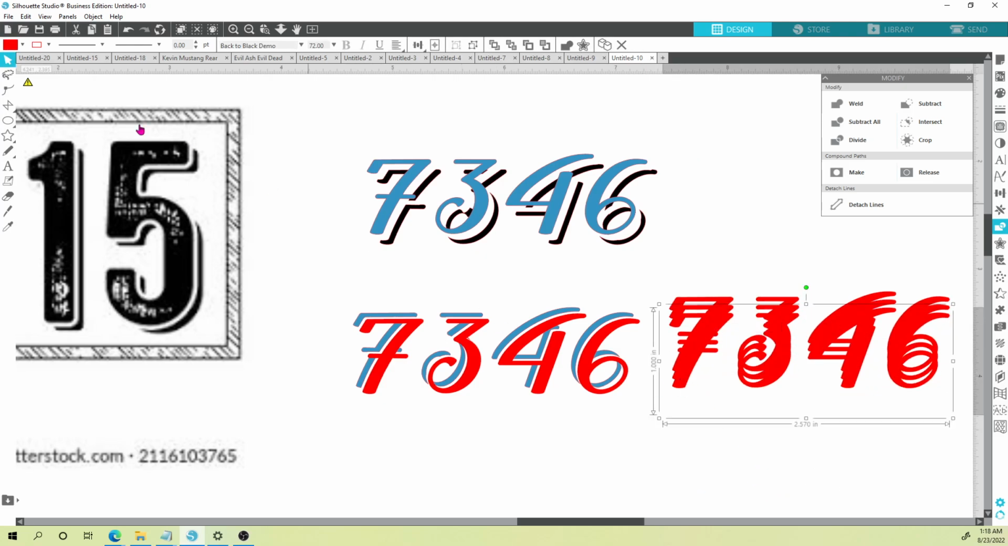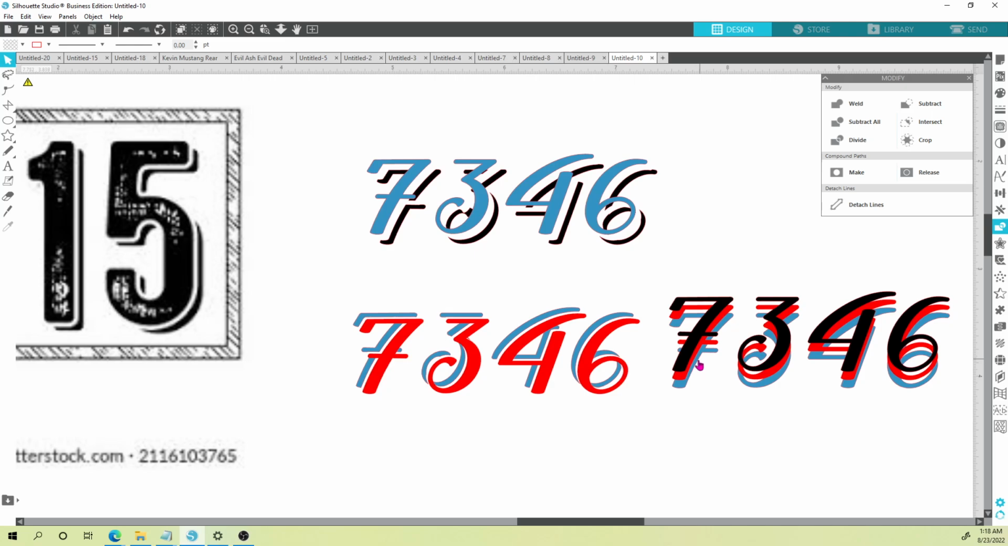I can't tell what's going on. Red's the hardest to see because the outline is red, so I literally can't see anything. And then same thing, either the black can have the blue shadow below it, or the blue can have the black shadow above it.